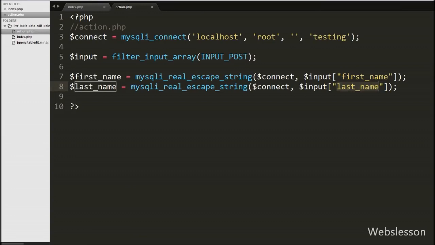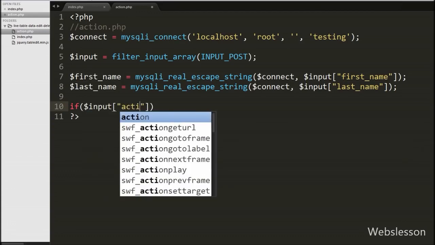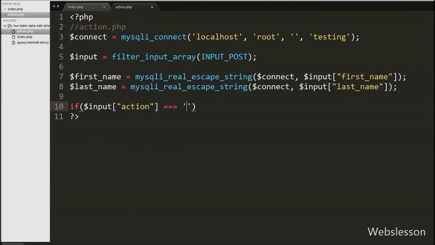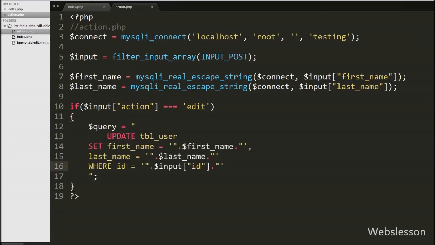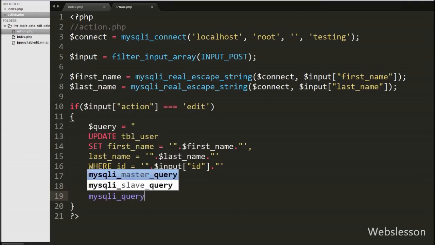Now we write an if statement, and under the condition we write $input action variable is equal to edit. This condition will check if the $input action variable value is equal to edit, then it will execute the if block of code. Under this block we write the $query variable is equal to UPDATE user table SET first_name is equal to $first_name, last_name is equal to $last_name, WHERE id is equal to the $input id variable. This is an update query, which will update the first name and last name table column data based on id.